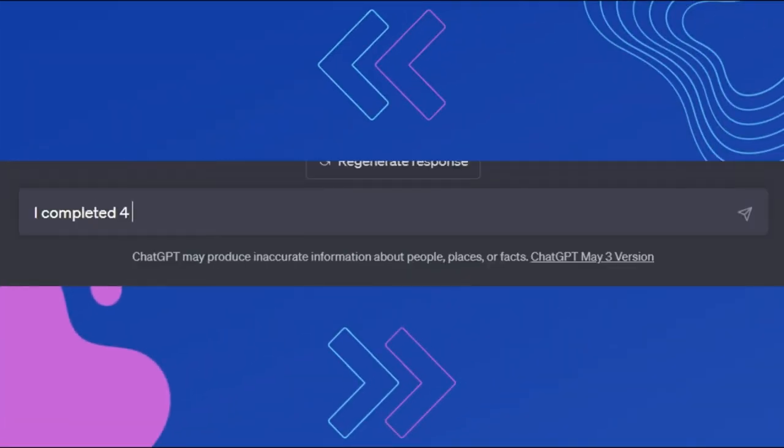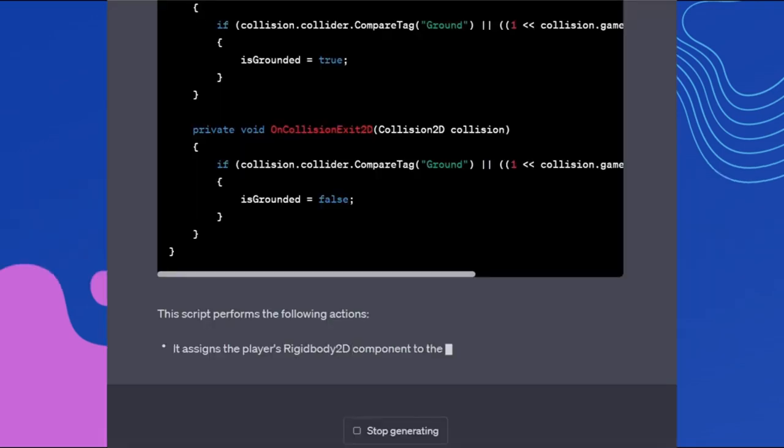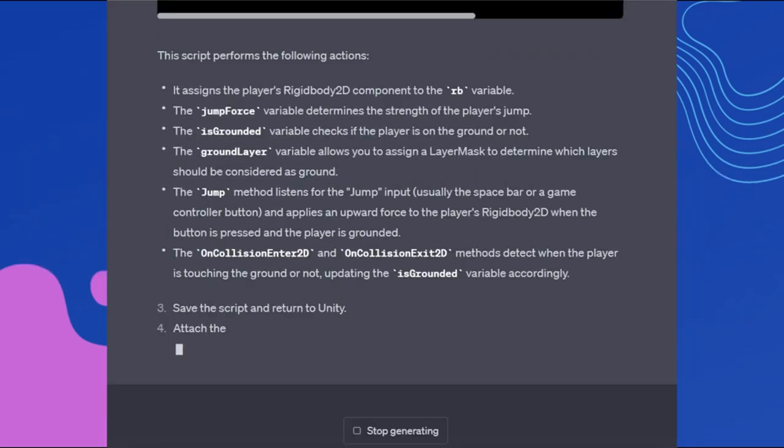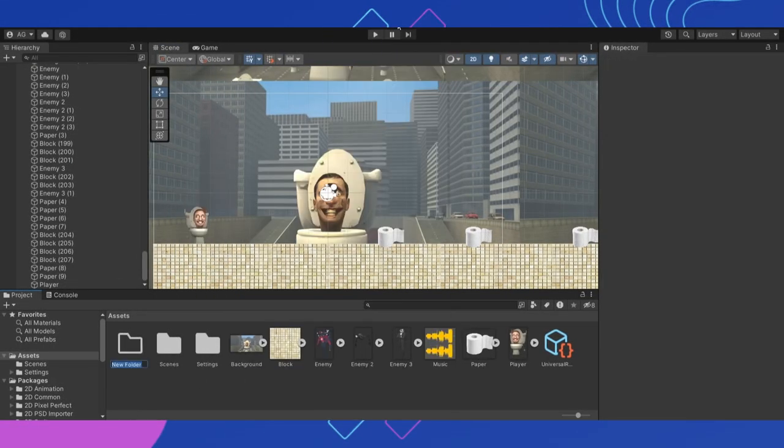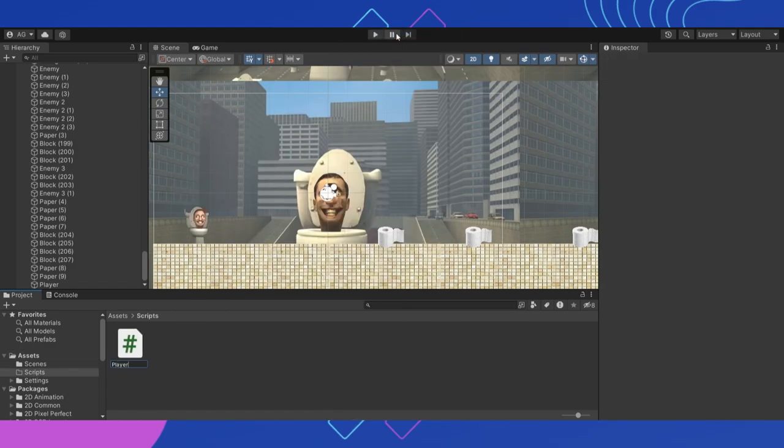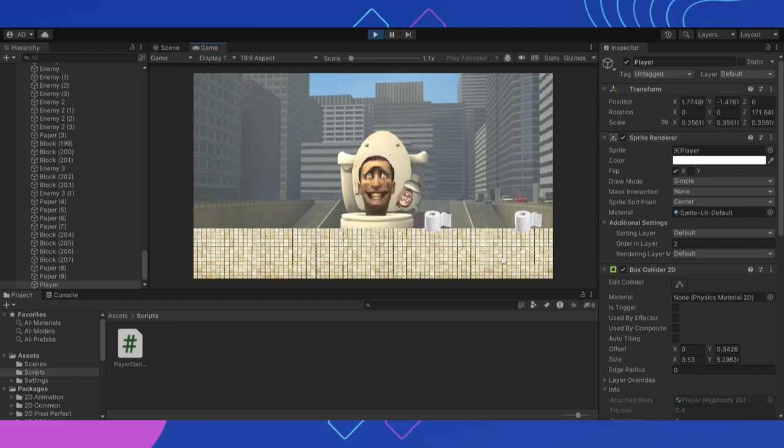Go to step 5. Ask ChatGPT for a character movement script. He wrote the code. Let's create a script for the project. Let's check what came out of it. The script works, the player moves, but the camera does not follow him.